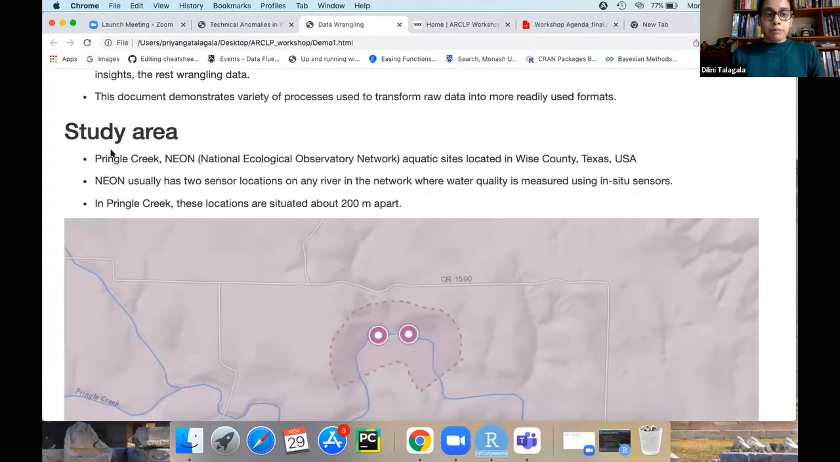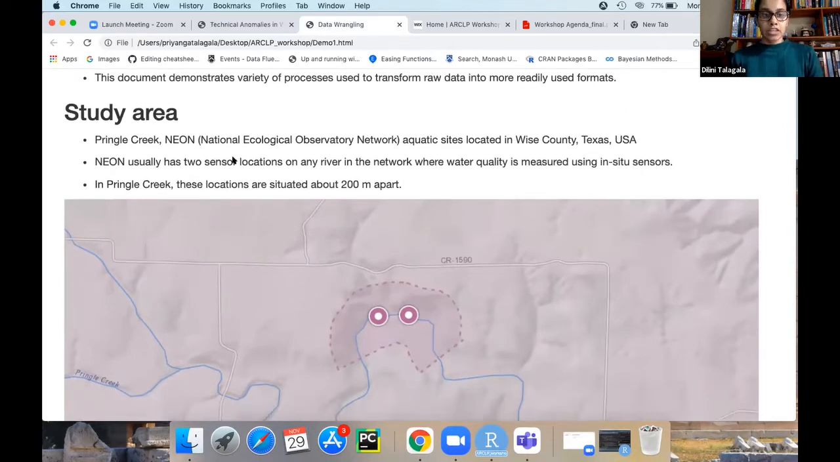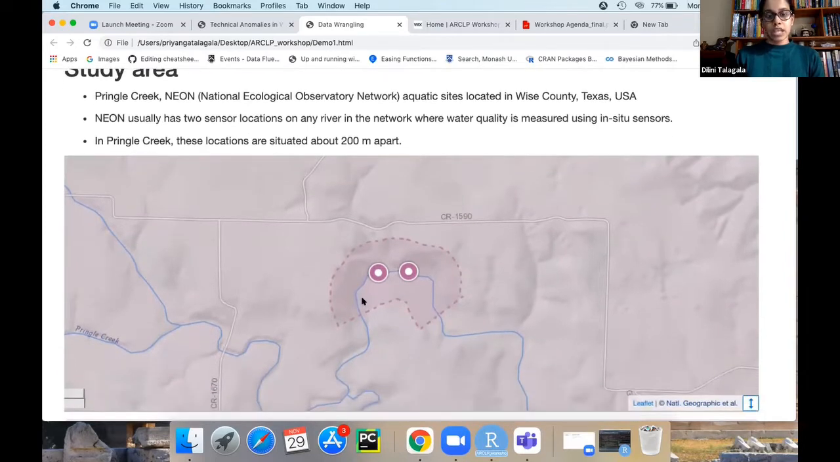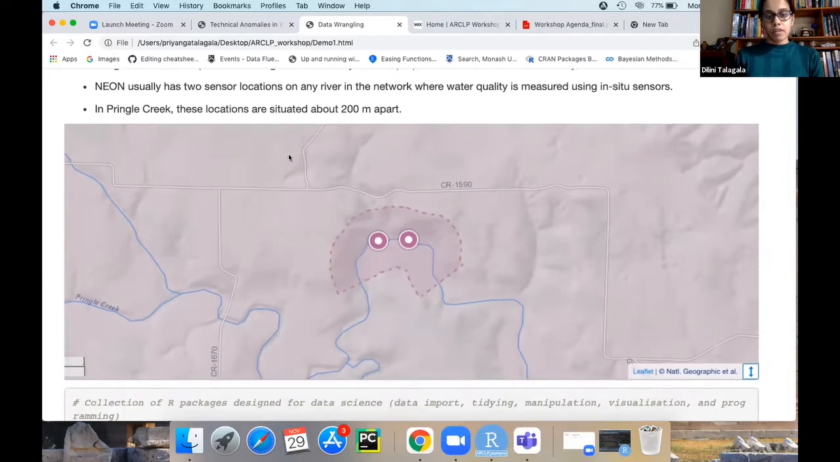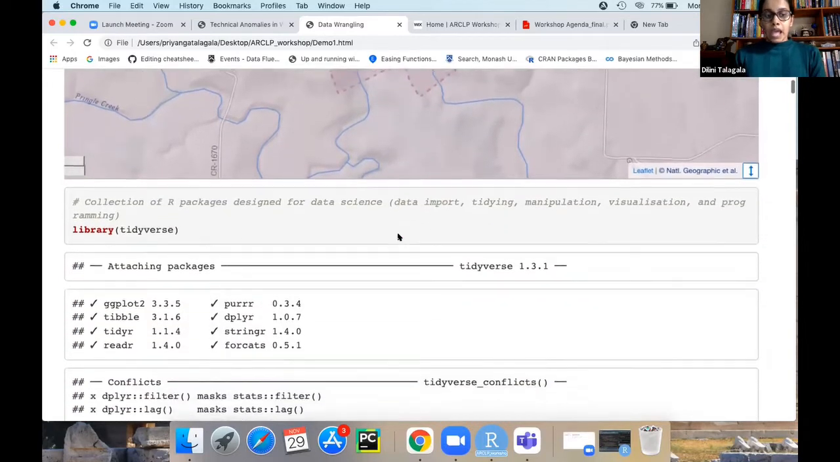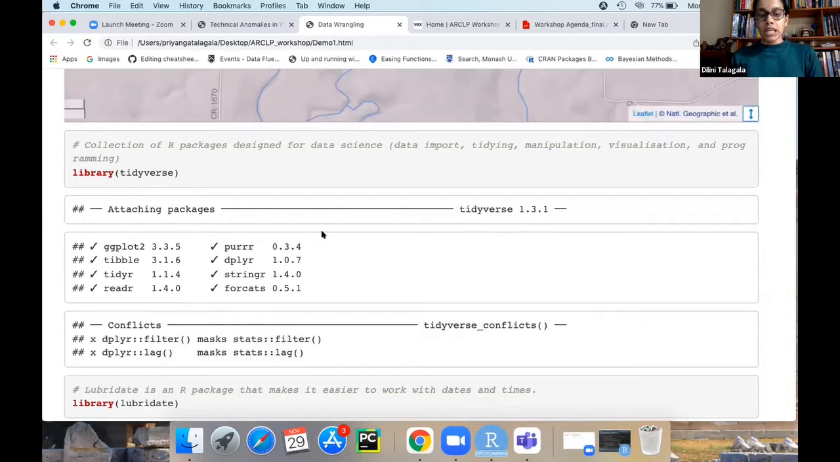I'm still talking about our previously studied area. We got data from Pringle Creek, a National Ecological Observatory Network aquatic site located in the USA. The main motivation for us to use that one was that in NEON, they usually have two sensor locations on rivers in the network where water quality is measured using in-situ sensors. In our current site, the distance between the two locations is 200 meters.